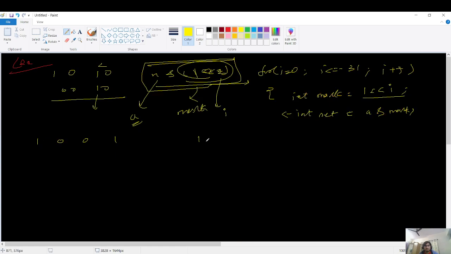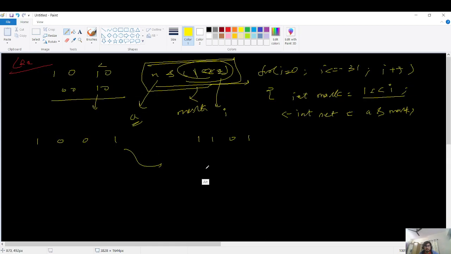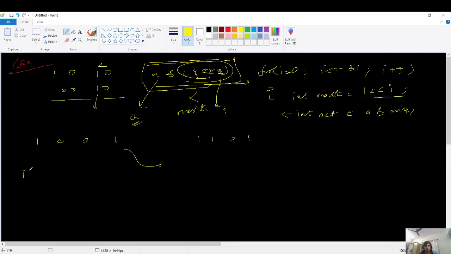Yes. And B was 1101. Okay. Great. So we were at this point. For I equals to 0, what is happening? For I equals to 0, I can say that we are doing mask, right? We are doing set equals to A and mask.